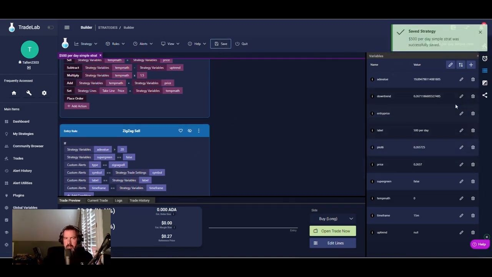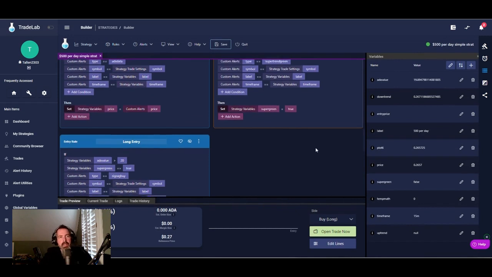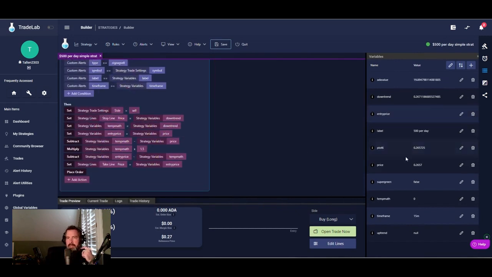Got our price coming in. We got all our numbers, all our variables are coming through. We've got our downtrend. We got lot 6 price, super trend. Everything's tracking the correct way. Now we need to wait and see.